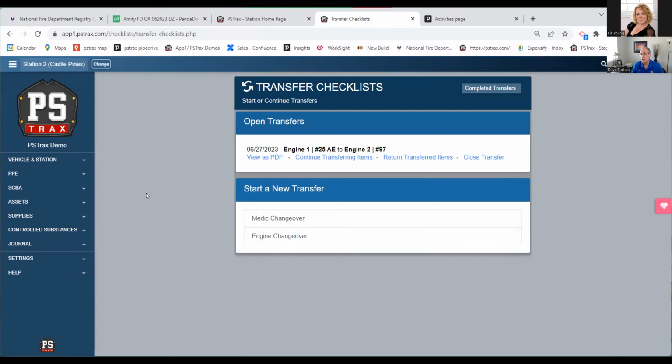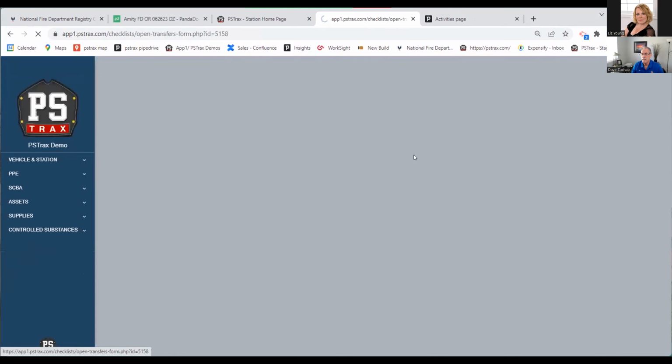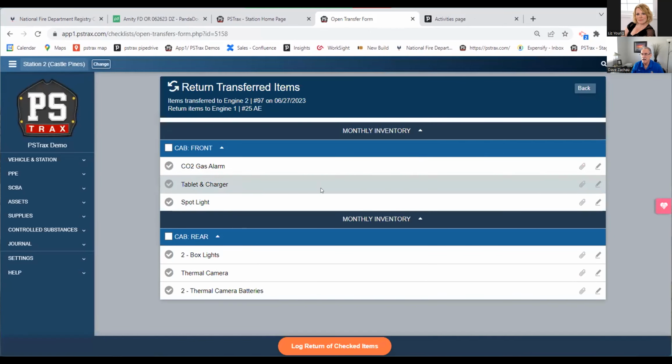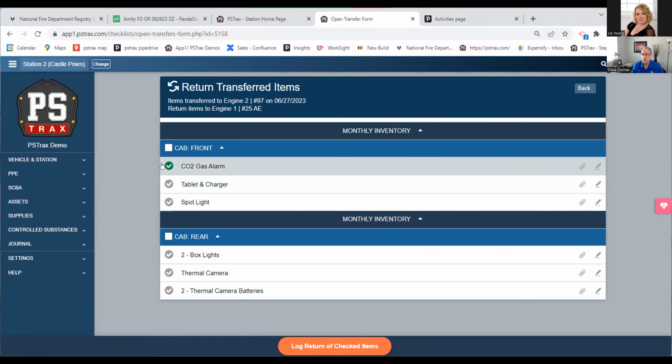The other part of the challenge is getting it moved back. What if I was not the crew member who did that? And a week later, Rig 1 comes back up, and they say, move those items back. It's too hard to do. No, come to return transfer. Come back here, and it's going to remind them these are what were moved. Okay, so it tells them, grab these, grab your phone and go. Now I got everything, didn't I?